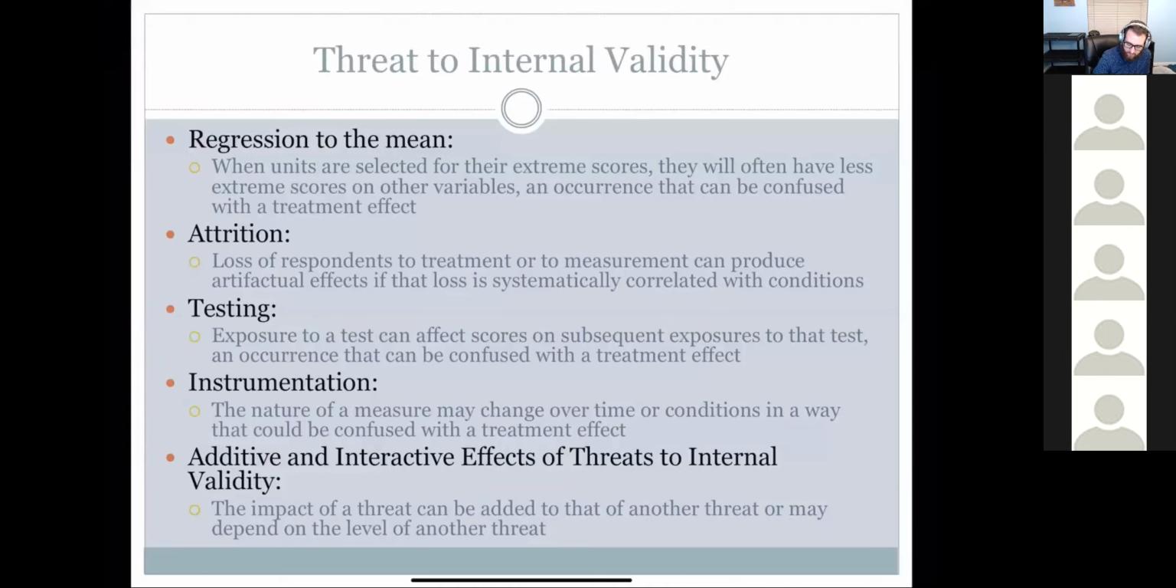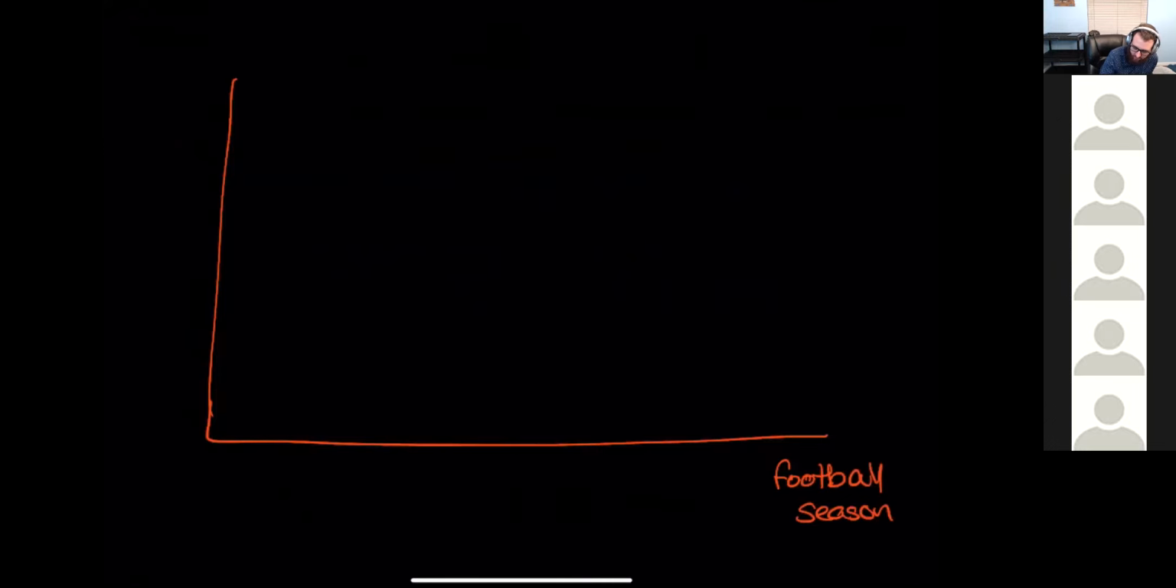Regression to the mean. This is one of my favorite ones to talk about because I get to use a sports analogy. All right. We're going to go back to the same model here. We're going to call this a football season. Anybody knows there are week 0, week 16, it's about week 8, week 4, this is week 12, something like that.